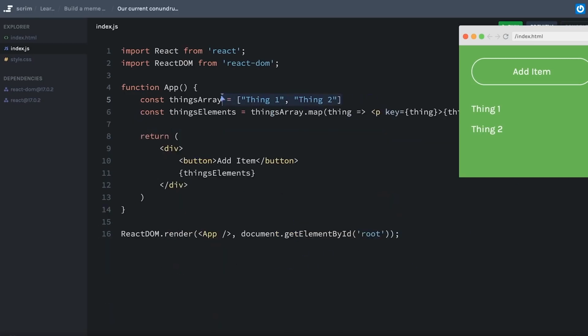Well, this is great, but we've got this button that doesn't currently do anything. Let me set up another quick challenge for you. The concept is going to be that you click the Add Item button, and it adds another thing to our things array, namely thing 3, and then you click it again, it'll be thing 4, and so forth. I'll type up this challenge now.